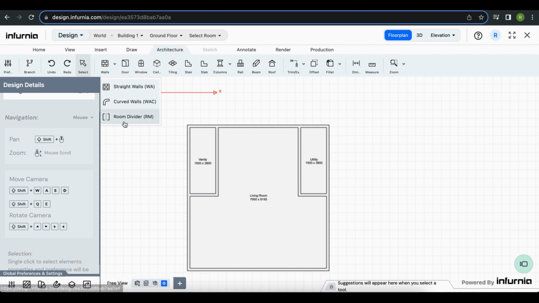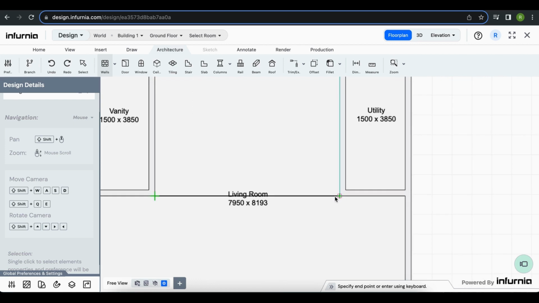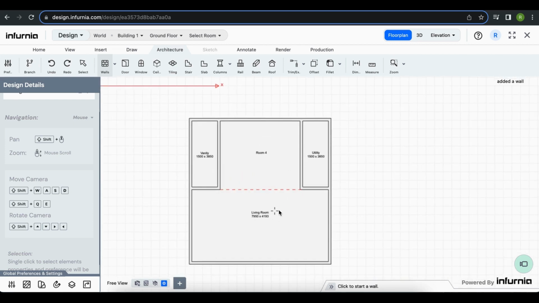Under walls, I have an option of room divider. So I'll select the same and I will draw a line to demarcate the space. So I'll click on the start point here and I'll click on the end point here. Now you can see that there are two areas that is demarcated. So let's see in 3D how this is looking.